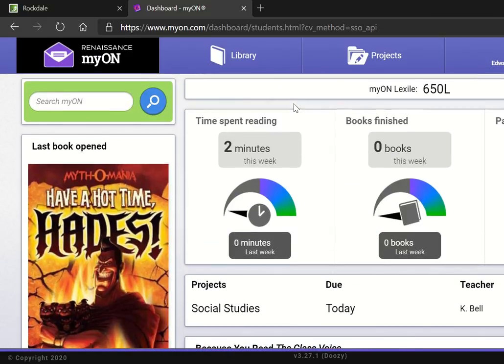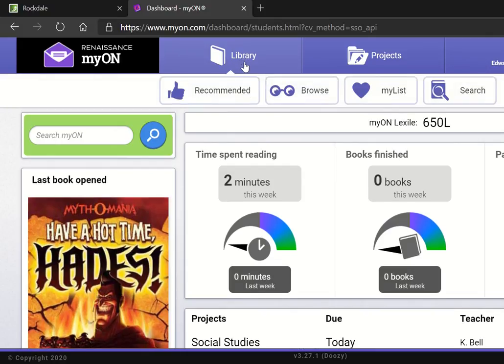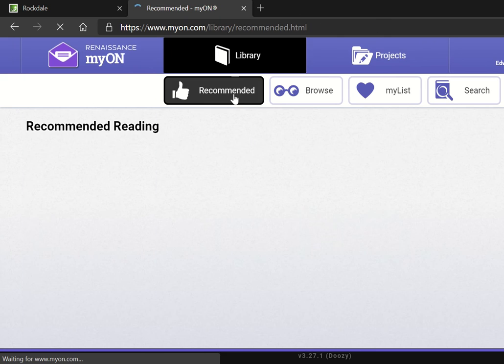So let's get into actually searching for your MyOn books. If you want to look through the MyOn library, you're going to click on this tab up here at the top for library. Now you have options under your library. You have recommended, you have browse, you have my list, and you have a search. If you want to look at the books that are recommended to you, you're going to click on recommended.